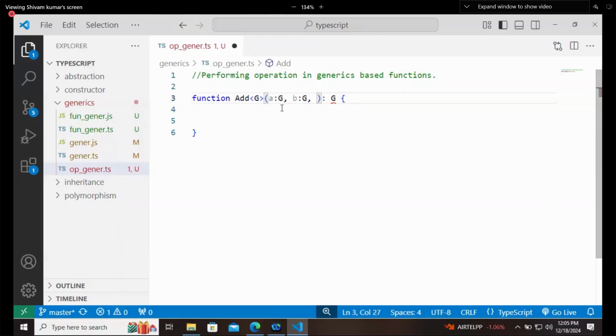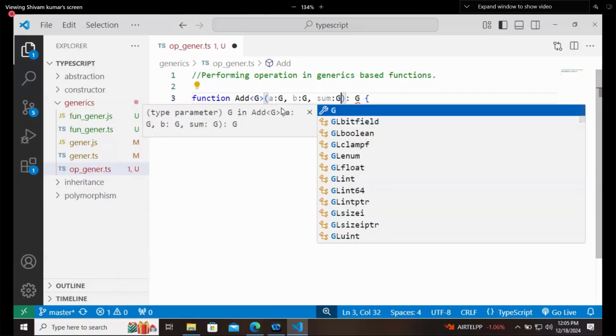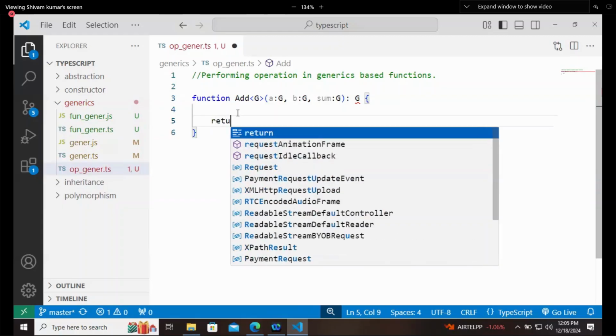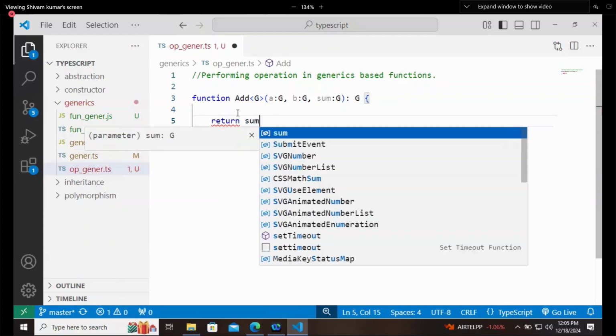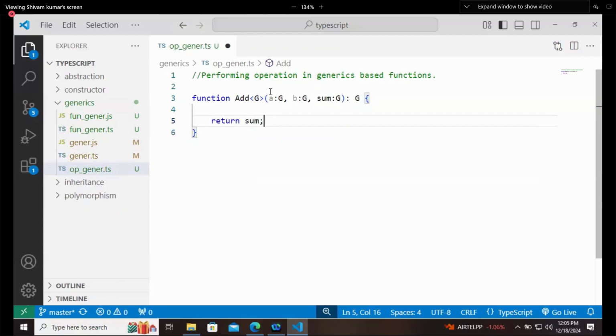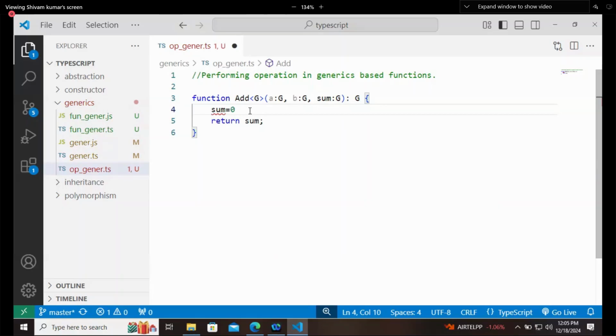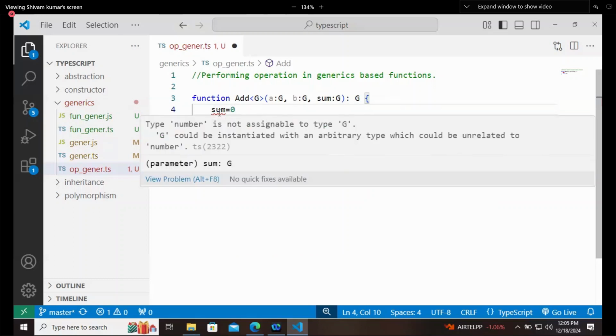So here I will say that there is another thing which is sum, and that will be of G only. After this, let's try to return sum from here. Return sum. It will return sum, but there is no value of sum. If you write the value of sum as 0 now, again there will be the same problem, because these values are assignable when you are calling them in a function, right?